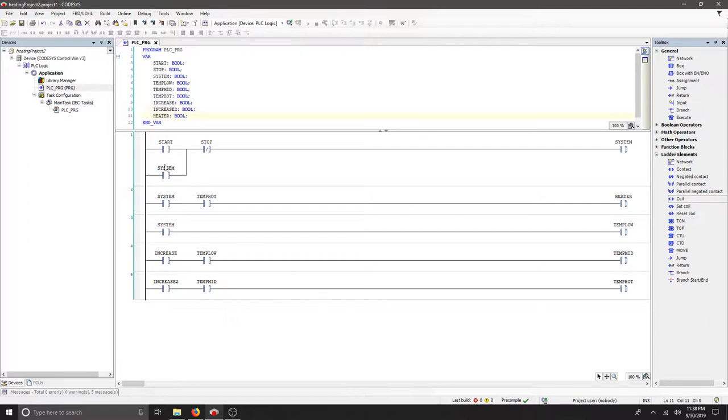So let's look at our ladder logic. We have a start, so when the start button is energized and the stop button is de-energized or negated, it should turn on the system. Once that system is on, we'll bypass the start and it should stay on. Now here our next set is the system. So once that's on, we're looking for this temperature hot. So it's system on and the temperature hot, then let's turn on the heater. So that's our output coil.